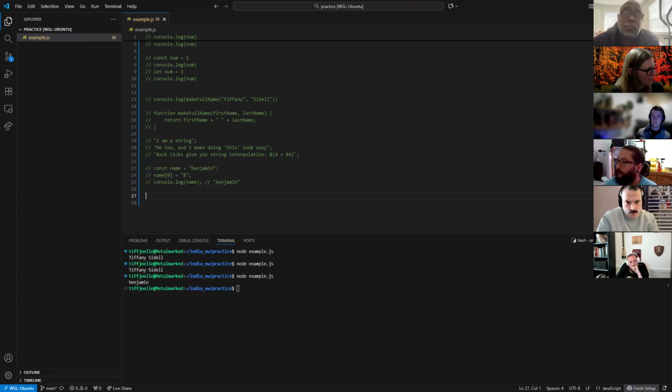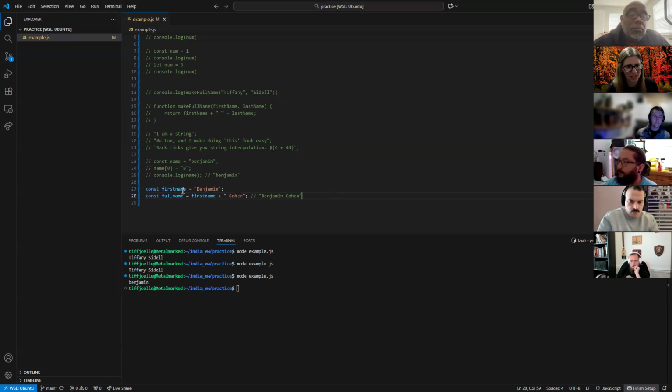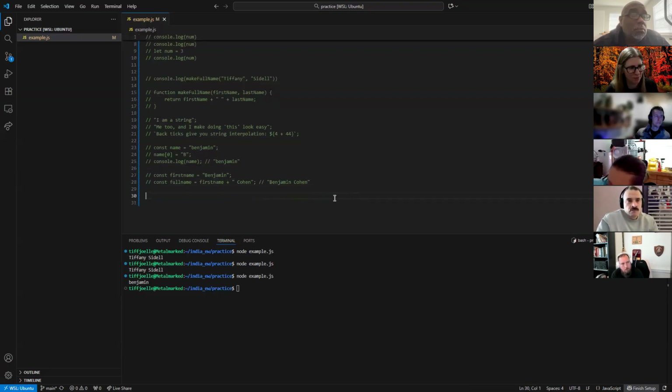Okay, so even though they are immutable, like I said, you can actually work with them to create different values. And that's what the next example is. It's taking this Benjamin and adding on another portion of the string here. All right. Any questions on strings that I may or may not be able to answer right now?